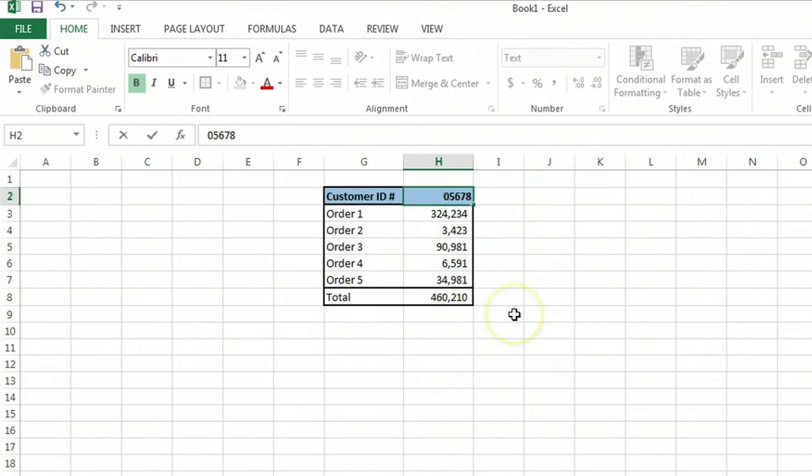05678 is the customer ID number, and as you can see, it's not in the calculation for the total of the orders. And that's how you convert numbers into text using Microsoft Excel.